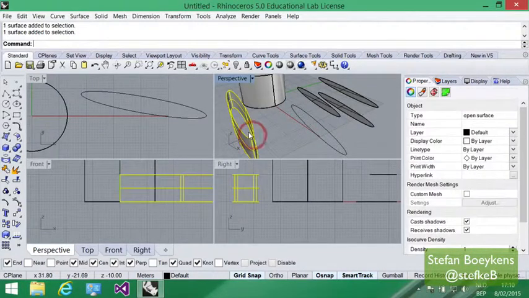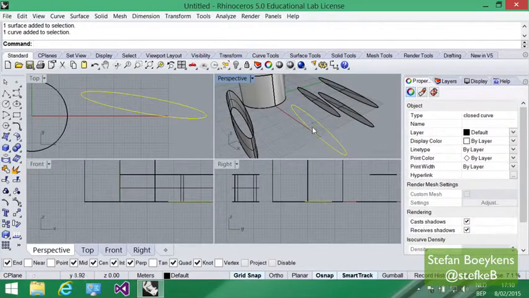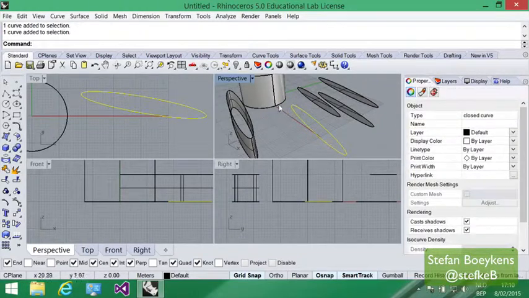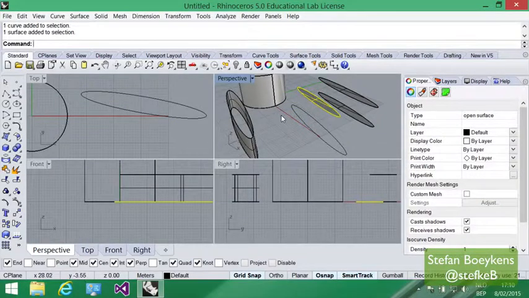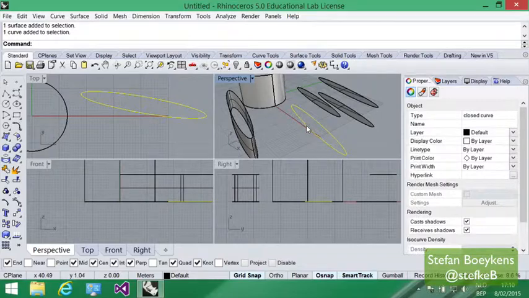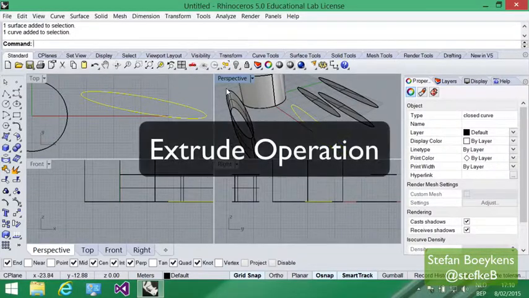And in fact, this surface would have been the same if we just had extruded this curve. So remember, you can extrude a curve, then you can extrude a surface, and if you extrude a surface, you'll directly get a polysurface, an enclosed volume. If you only extrude a curve, you get an open surface.